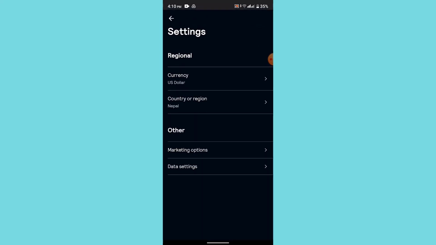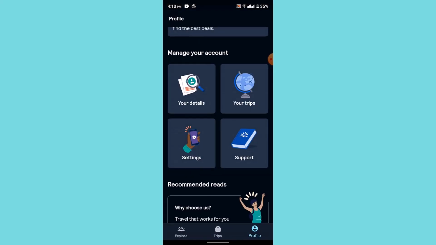Accordingly, the price range will also be shown on your booking and all that. So that's how you can change currency on Skyscanner.